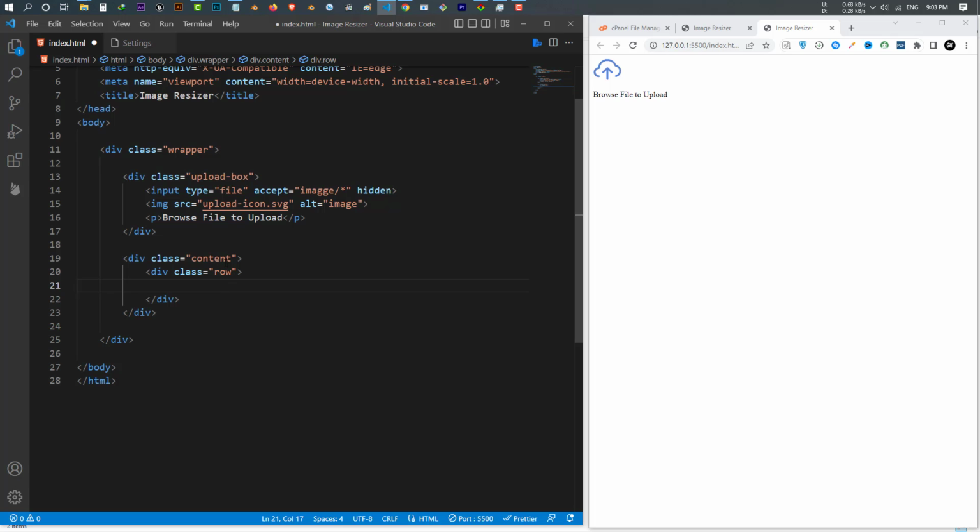Our row, and I add another class because in this section I want to create the sizes. You can select the sizes, so I give it another class of sizes, and inside this one I want to create another div.